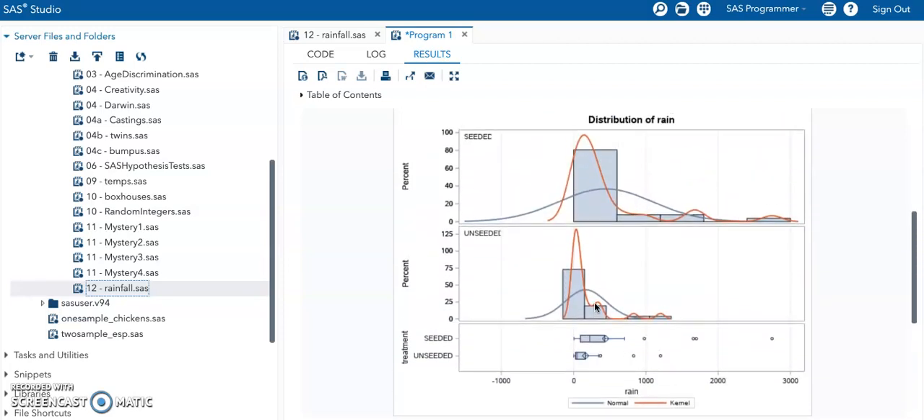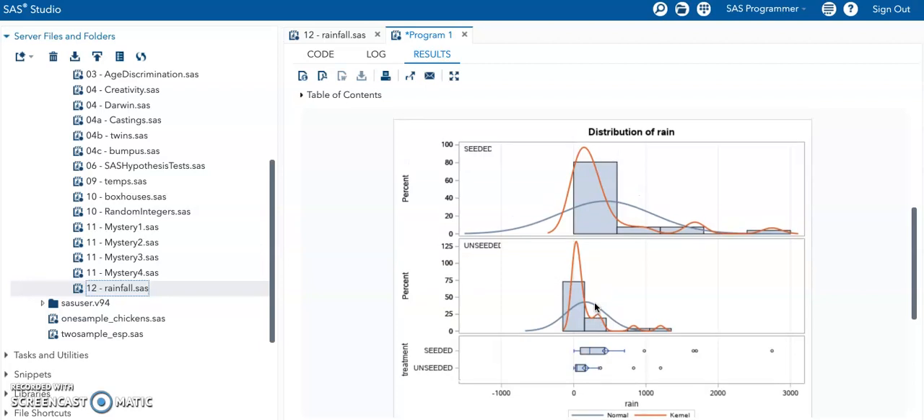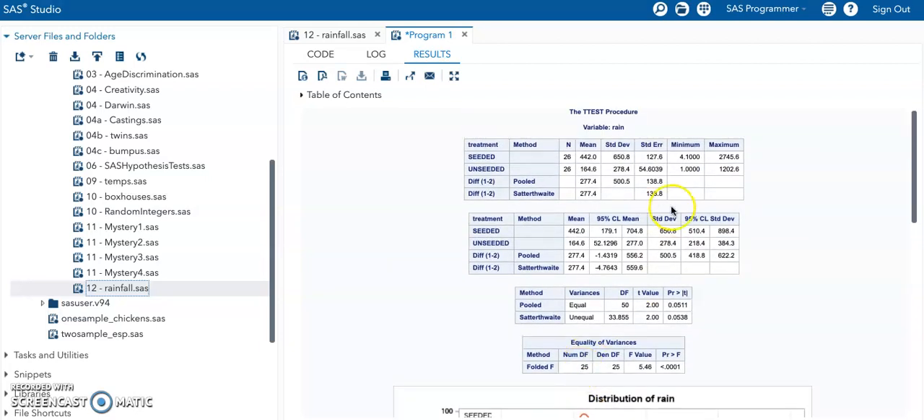We might also wonder about the equal variances assumption, and just visually, we can see that this looks more spread out. The data is going a lot further in the top seeded group than it is in the unseeded group, and the box plots actually illustrate that even better. This box plot's quite a bit more spread out than this box plot. We could come up here and compare the standard deviations. The standard deviation for seeded is 650. For unseeded, it's under 300.